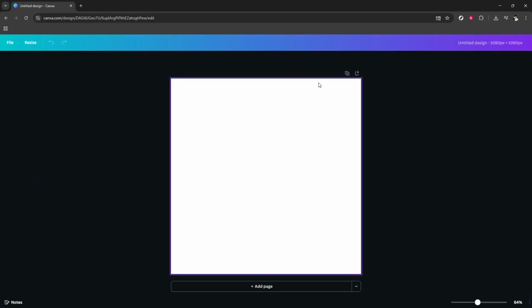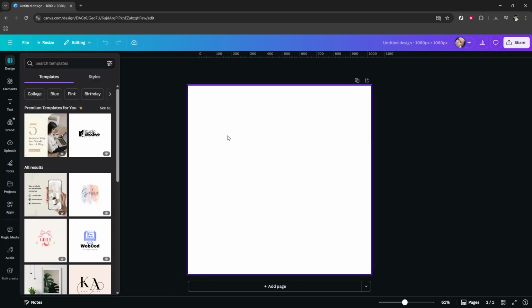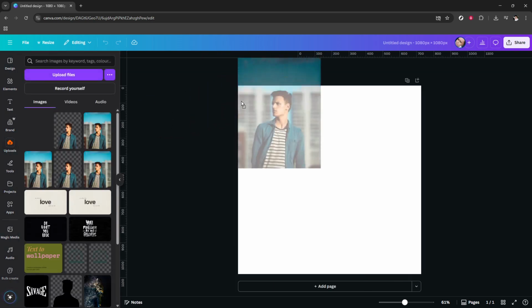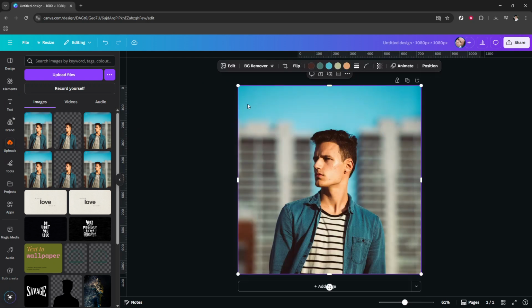Moving forward, you'll want to upload the image you plan to work with. Return to the left side panel and click on the Uploads section. Here you can upload any image from your device by simply selecting it. The file will quickly upload, and once it's ready, you can drag and drop it directly onto your canvas. This step is as easy as it sounds.